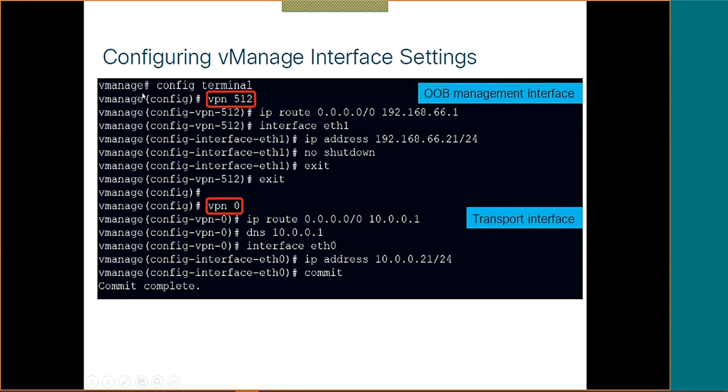Same Cisco-style commands: user privileged mode, configuration mode, sub-configuration mode, config terminal, then VPN 512 and VPN 0. We created a default route in VPN 0 and the DNS information. Interface eth0 is called into VPN 0, with its specific IP and mask, and we commit the configuration change. VPN 512 has its interface called under VPN 512, with a default route, IP address, and the configurations.